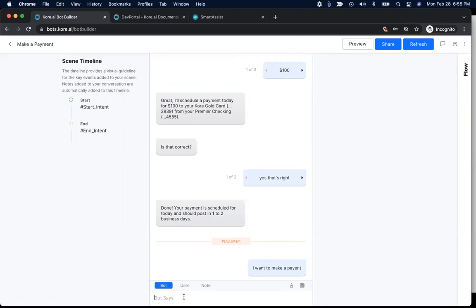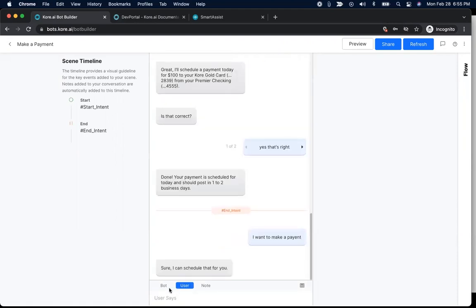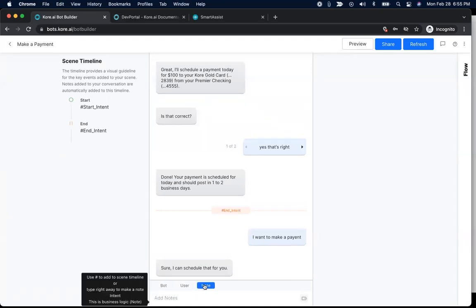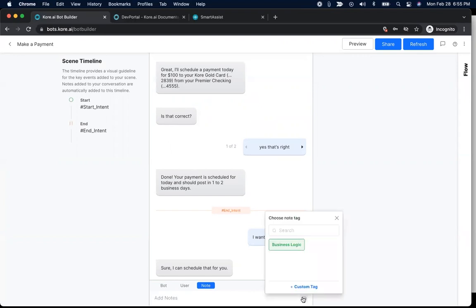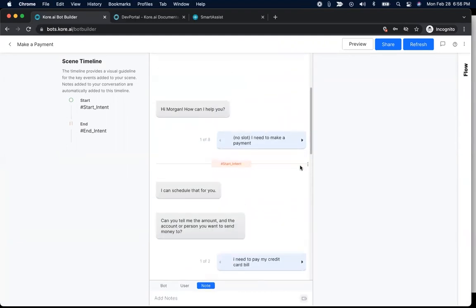The assistant could simply say, sure, I can schedule that for you. And then engage with the user further and ask the user to provide information. In addition to the conversation back and forth, here you can also collect notes and you can add in tags to define something like business logic that needs to be supported. So in a simple designer like this, we're able to build out the conversational flow. If I scroll up here, you will see we can add comments.